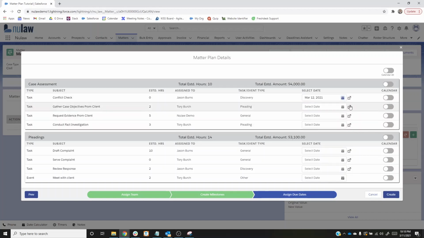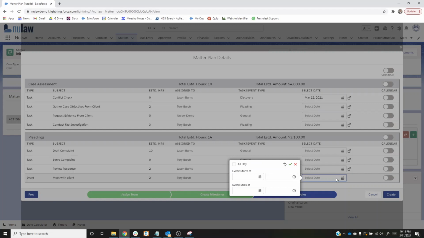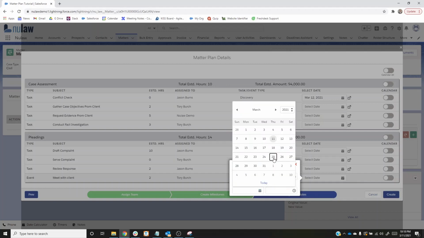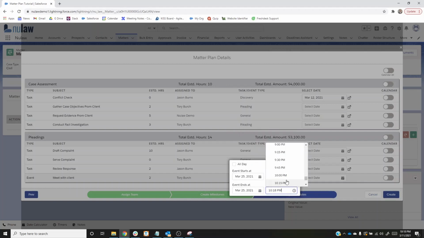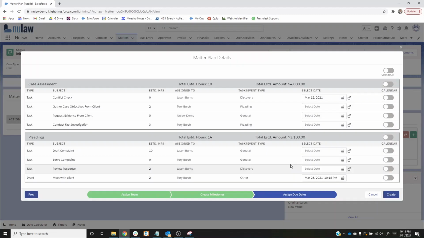Now, the pop-out icons. You're going to notice every line item has a pop-out icon except for Meet with Client. And the reason there's no icon here is because this is an event type. So with event types, you just have the ability to select your start and end date, and times. So we will select the 25th of March for both of these, and we'll change our end time. We'll say 10:45. We'll click the green check button and get that populated. All right, awesome.